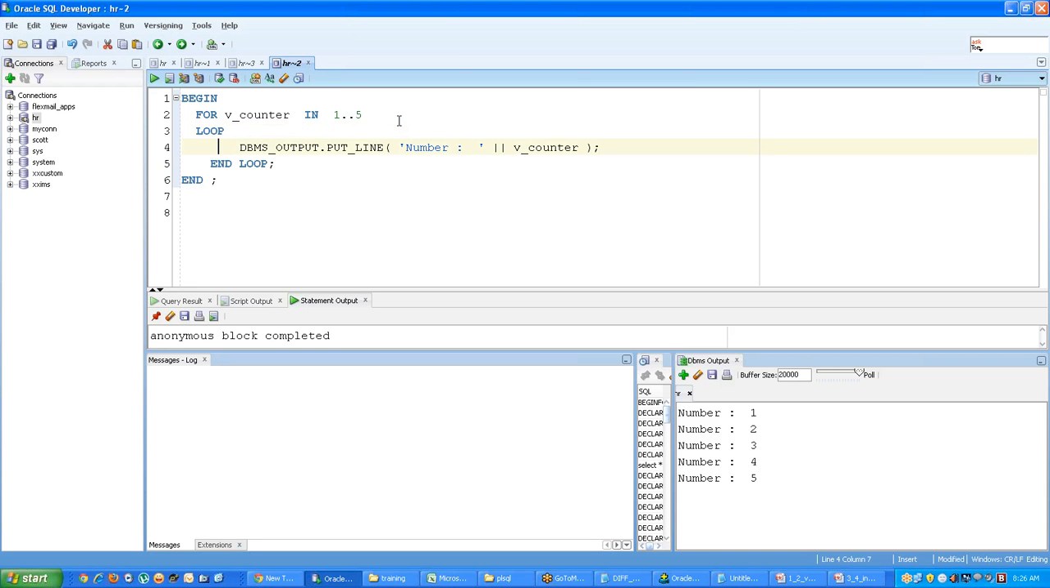So what we are doing here is, I did not declare any variable here, but in the for loop, whenever you're using any counter variable, that is implicitly declared. So we did not declare it explicitly. There is no necessity to declare it explicitly. Okay. And what I am mentioning here is for counter in 1..5. So this is the syntax of that.